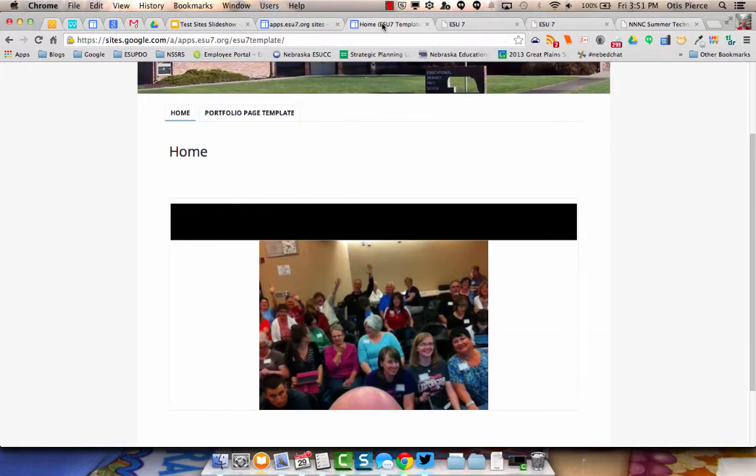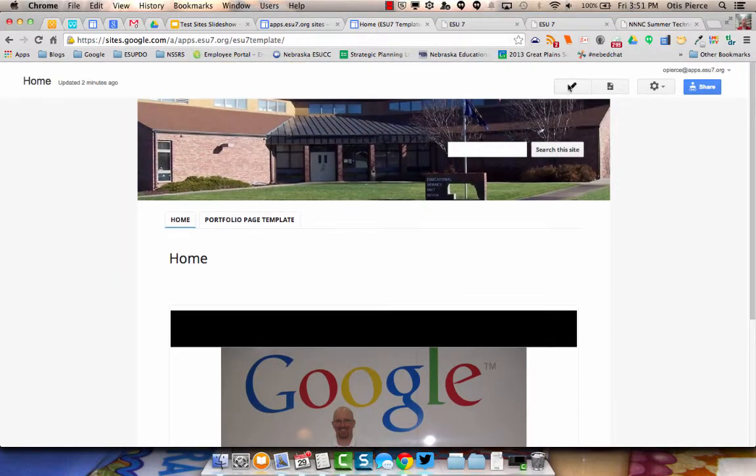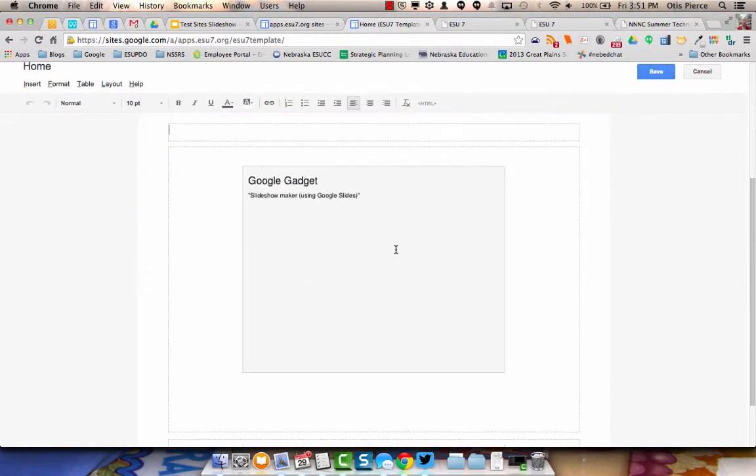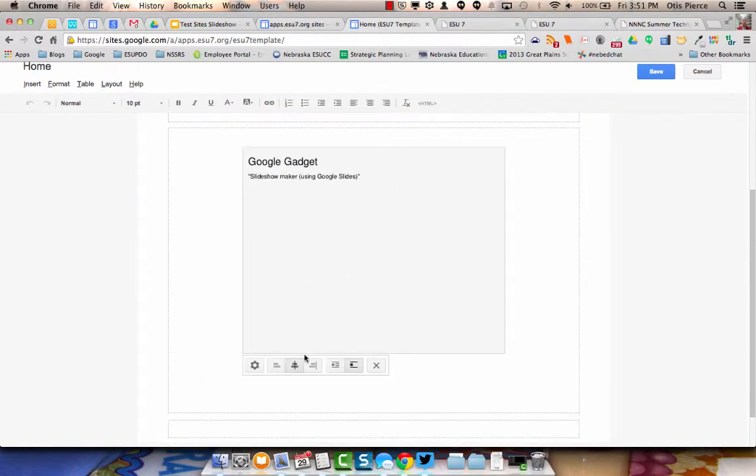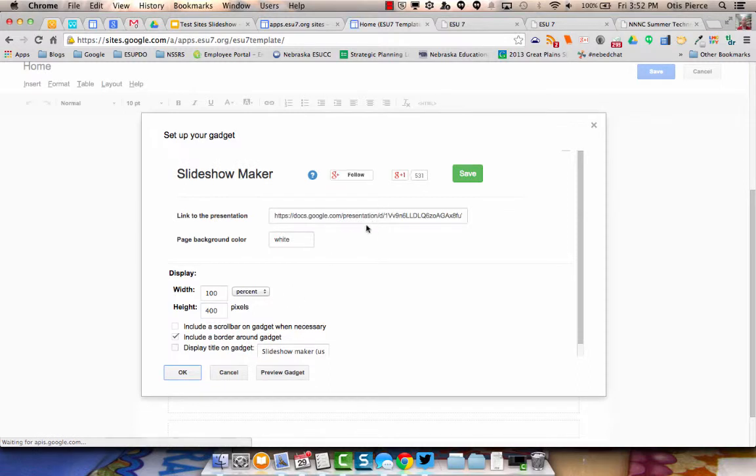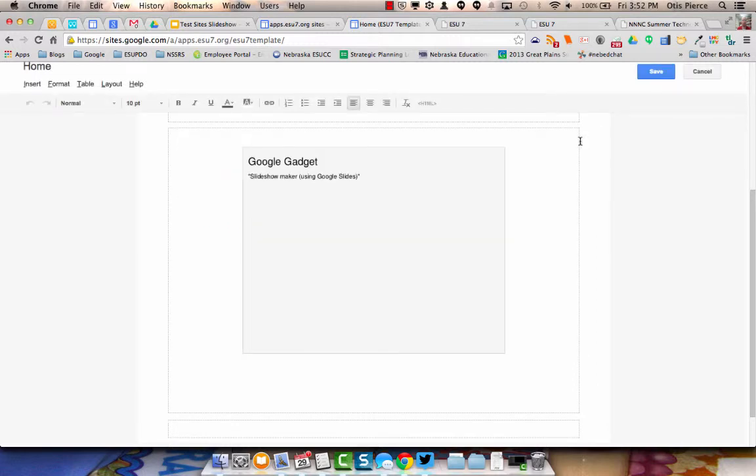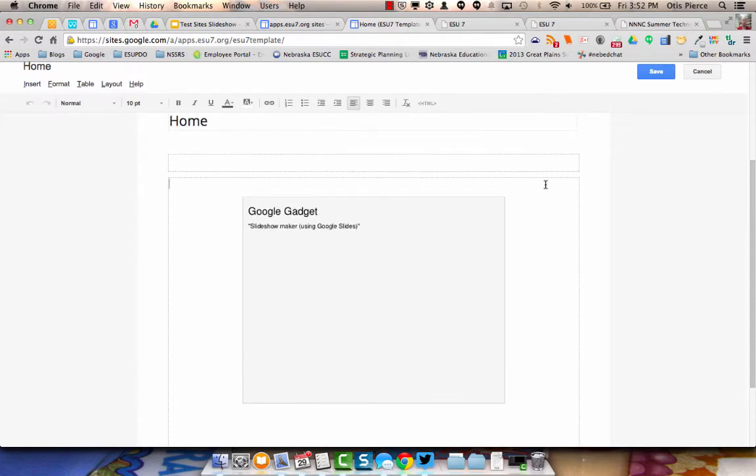But once you've republished, all you need to do when you come back to your page is come into the edit page, come to your gadget, click on settings, change the link to the presentation, click on save, and you're good to go. This is how you would create a slideshow that will link to other articles using pictures you have taken for your school website.